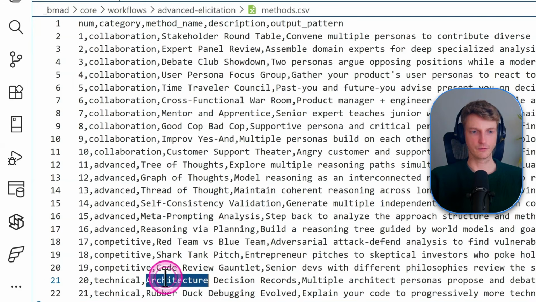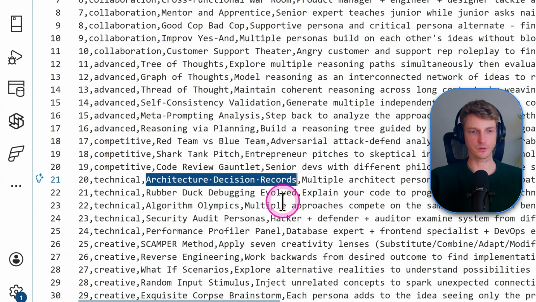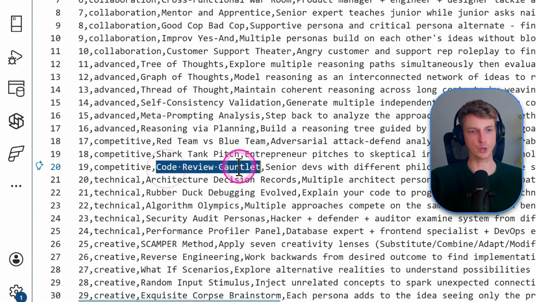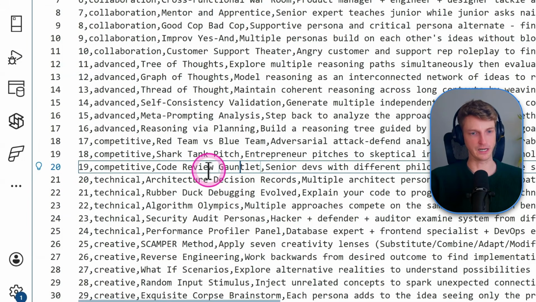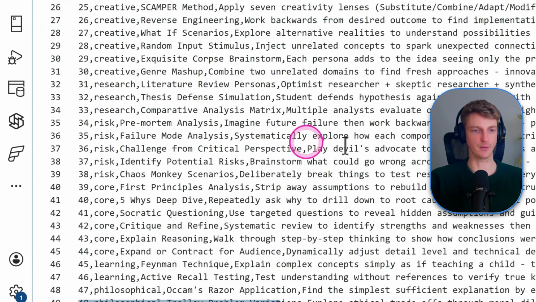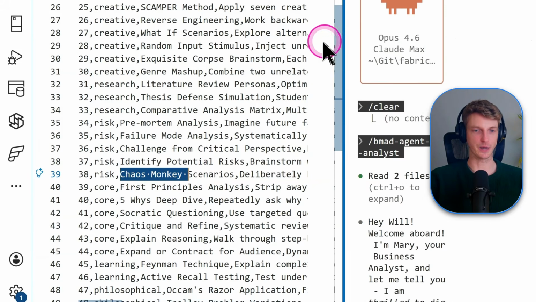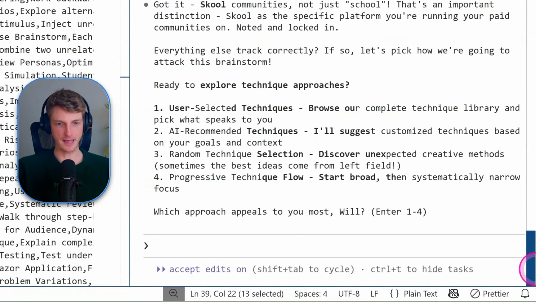methods as well. For example, architecture decision records is a really, really powerful one. Code review gauntlet is another one that's really, really good. There's just so many, and we'll go through some of them, like Chaos Monkey, if you're familiar with that approach, that book as well. For now, let's go back to Mary.